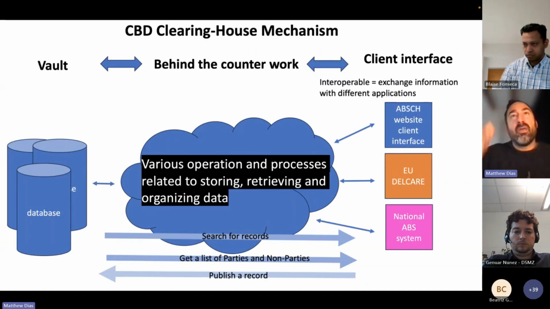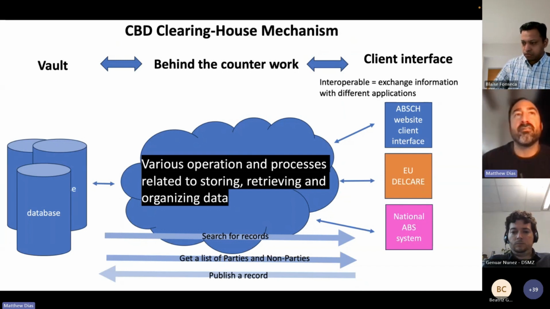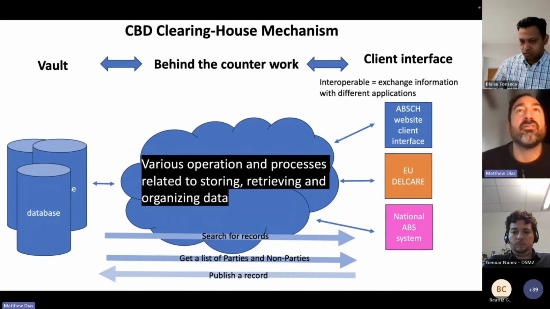So basically, we have the same thing. We have these client interfaces. The ABS Clearinghouse website is one example. The EU Declare system is another interface that uses some of the processes of the clearinghouse mechanism, and various national systems. And Henoir and his project also use these operations to exchange information.